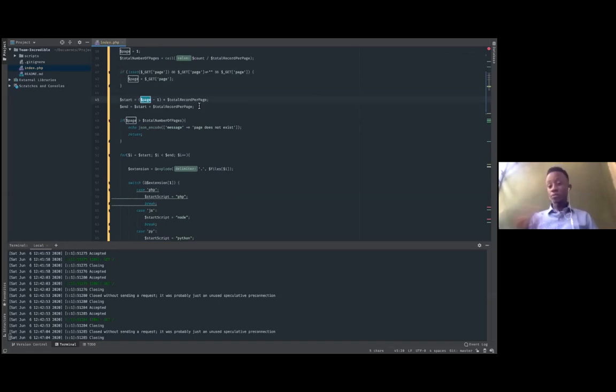So that means we are starting from 0. Zero, yeah. And the end would just be where we are starting from plus the total number we want to retrieve for that particular page. So that will be 0 plus 50, so 50. And I said, if the value we receive for page is greater than the total number of pages, return an error: page does not exist.